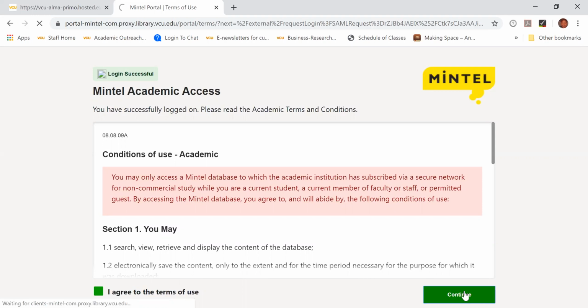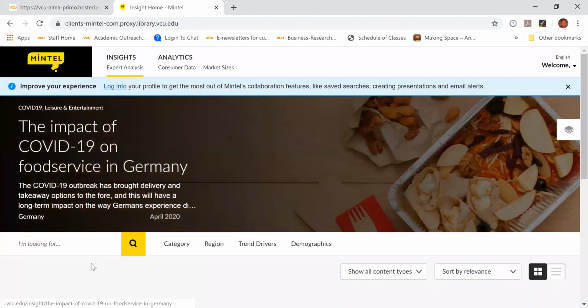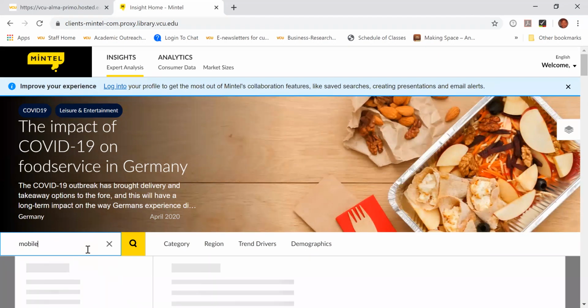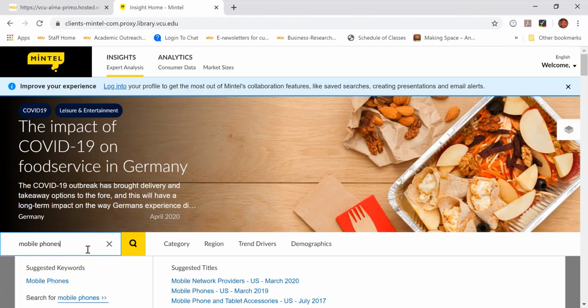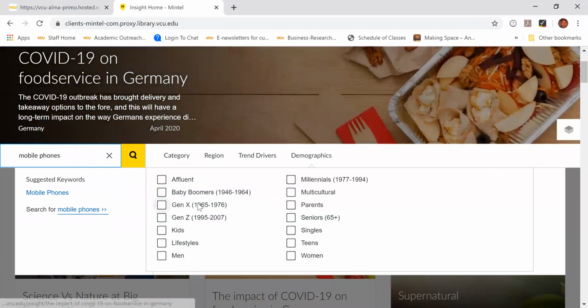Now we have to look for the search box. Wait for the database to load, look for the search box. Here it is on the left-hand side. Now, I'd like to try and find any reports dealing with mobile phones. So I will type in mobile phones and wait to see if the database gives me any results. Yes, there are some suggested titles dealing with mobile phones. There are about 10 offerings here.